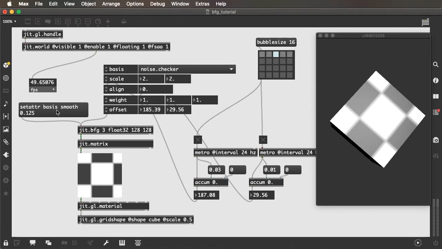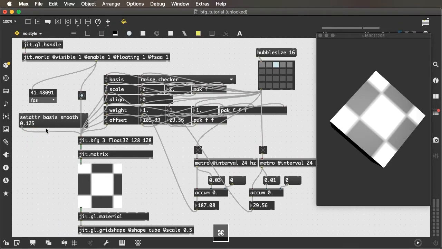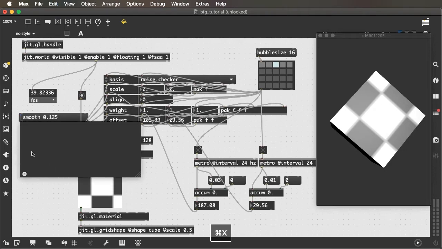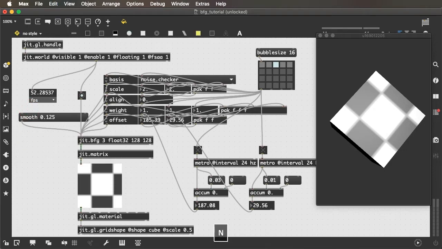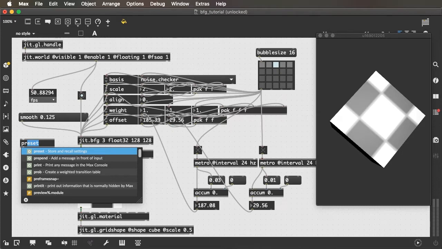How do we access this in a less cumbersome way? Well, there's a great message called prepend. So instead of typing this into a message box, we can type it into the prepend object.